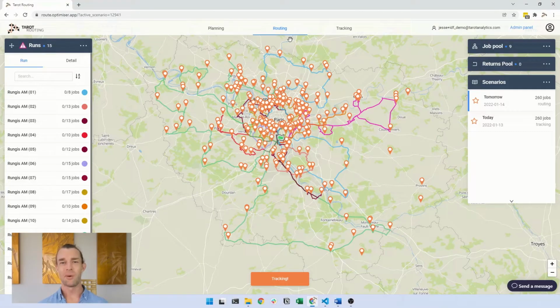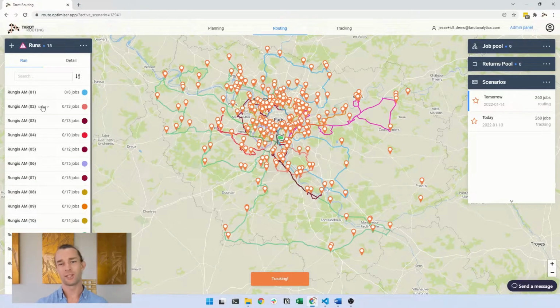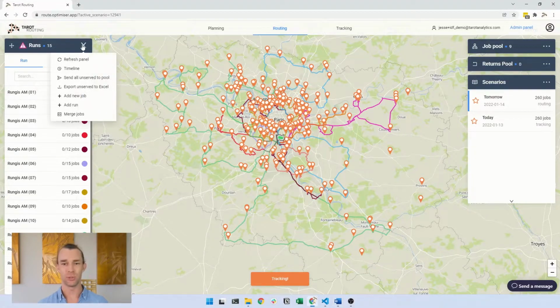Okay, now our optimization has finished and we're in the routing stage. This is where you can see and make changes to routes that have been planned by the route optimization algorithm. And just so you know, this optimization took about 80 seconds for the 260 jobs. As a point of reference, 100 jobs normally takes about 15 seconds. And there are settings which allow you to control how long the optimization should run for in case you need a result ASAP.